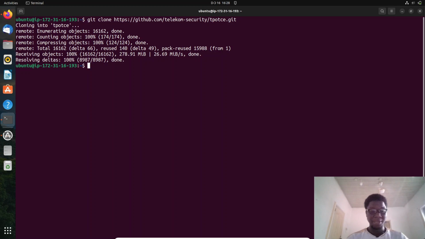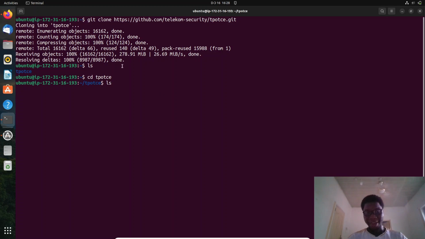Now that is done, let's see. So we have it there, T.ce. And we have CD and then T, but that's to go inside this. That's why you're typing this. So we are in, and let's see what is inside this to display.